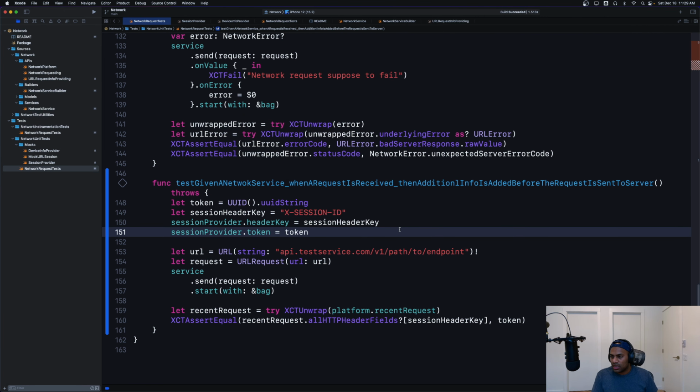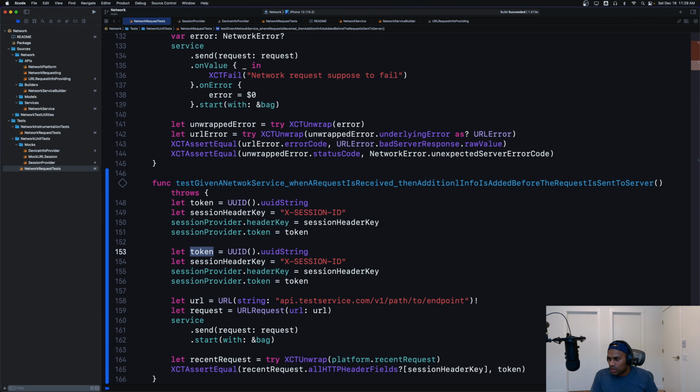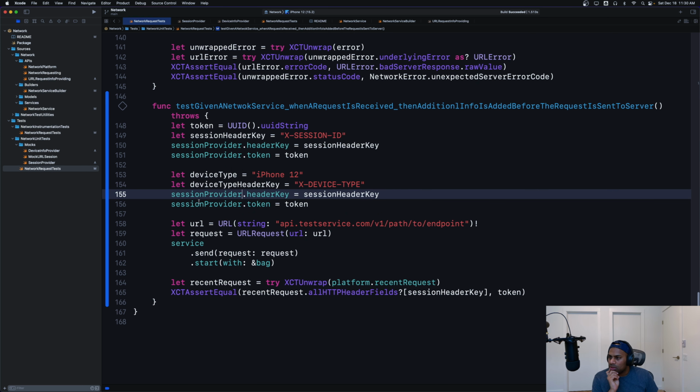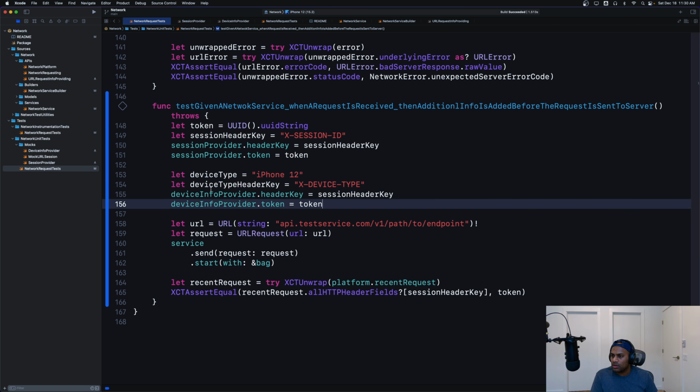So in our test, let's modify this one a little bit more. Type, it's going to be iPhone 12. Okay. Device type header key. Okay. So not the session provider, device information provider. Okay, right.